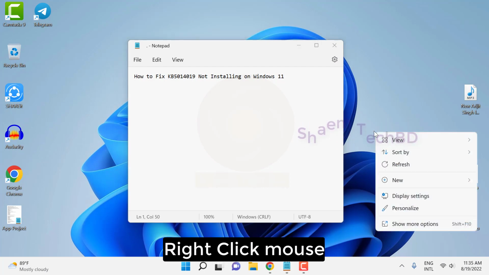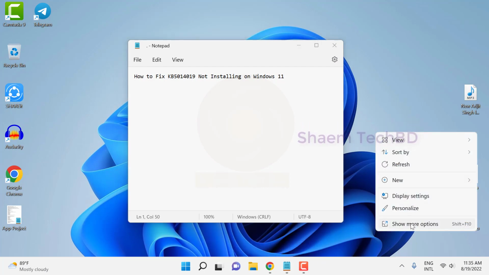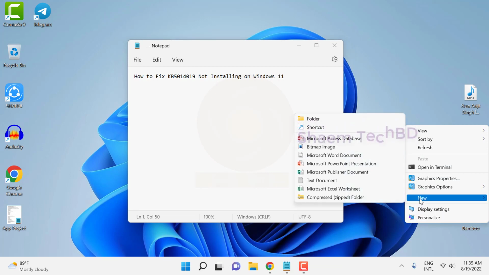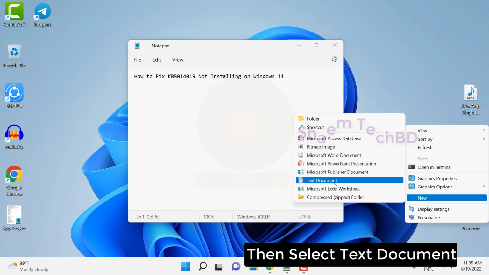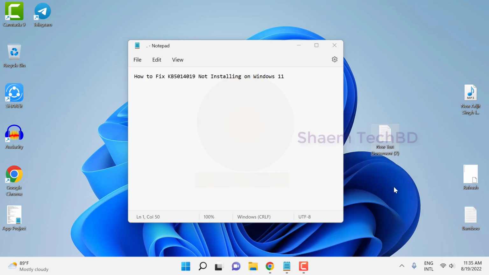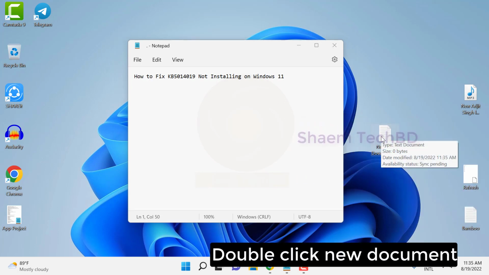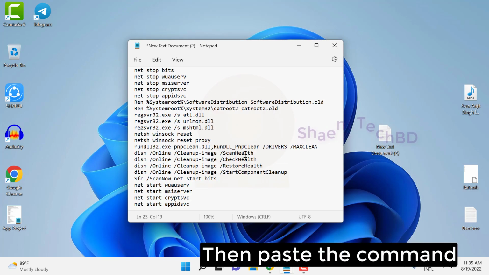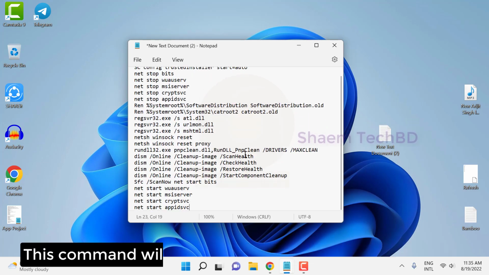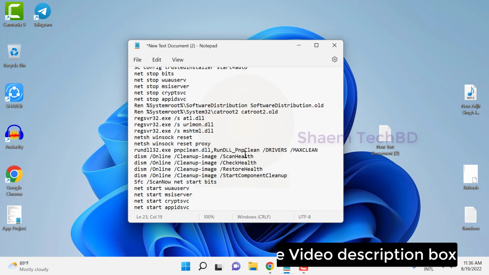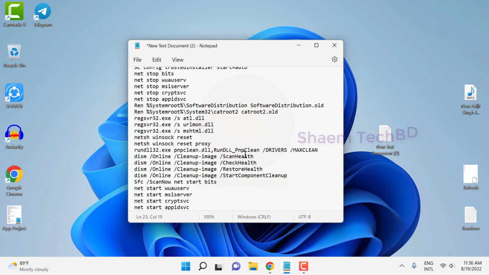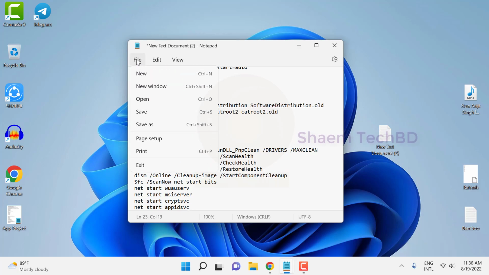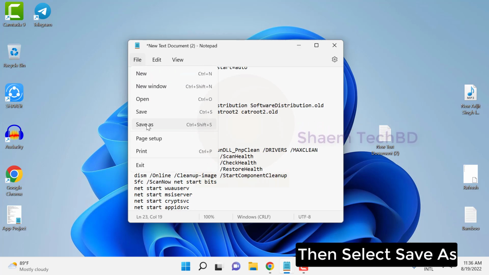Right click mouse. Then select Show More Options. Select New, then select Text Document. Double-click New Document, then paste the command. This command will be given in the video description box. Then click File, then select Save As.